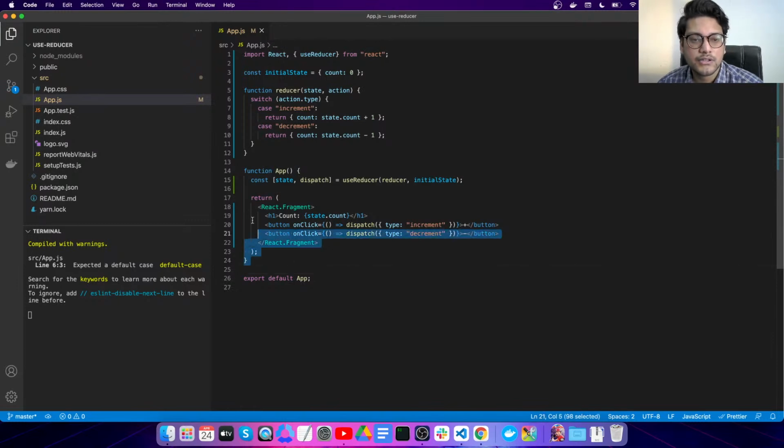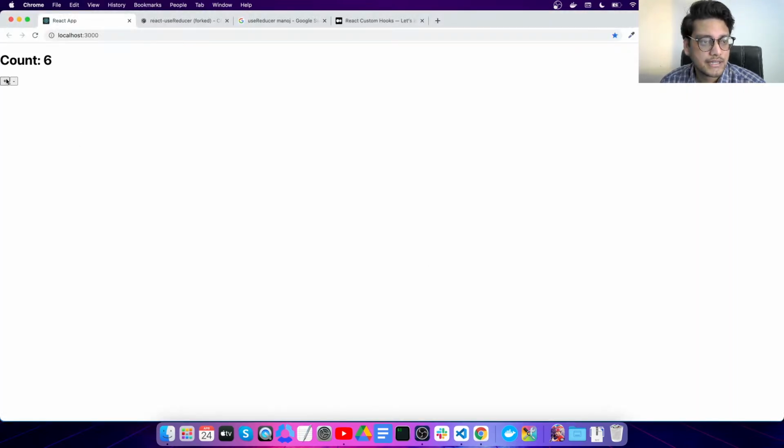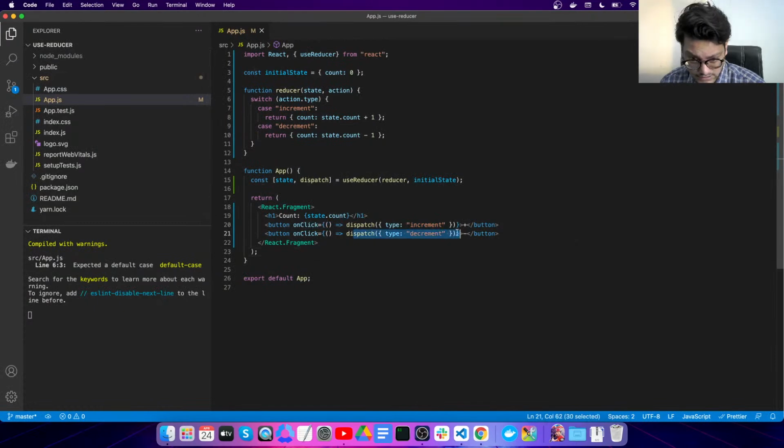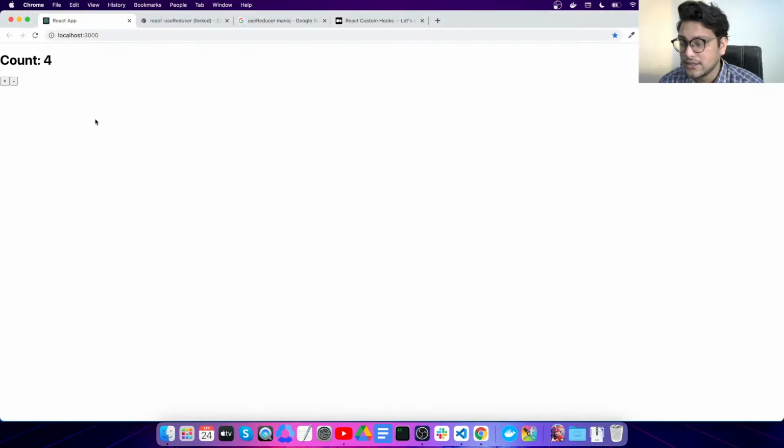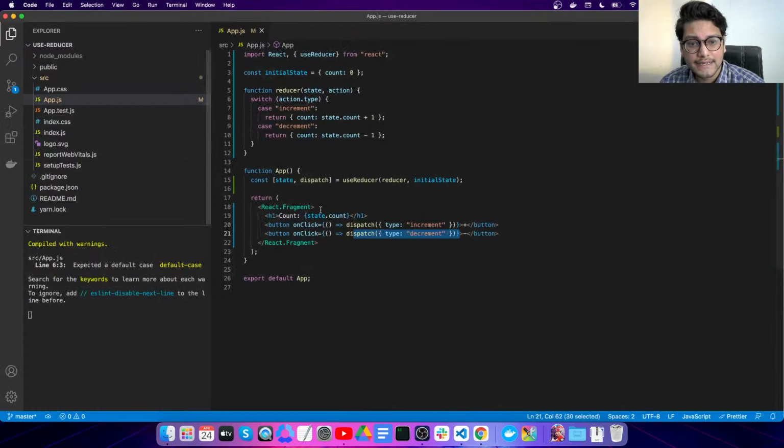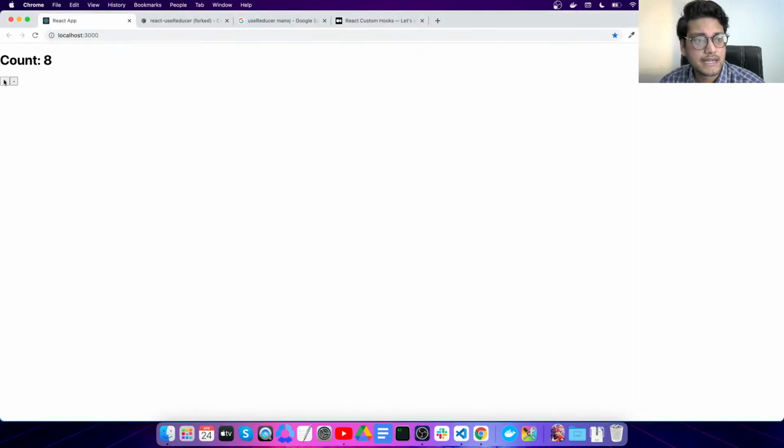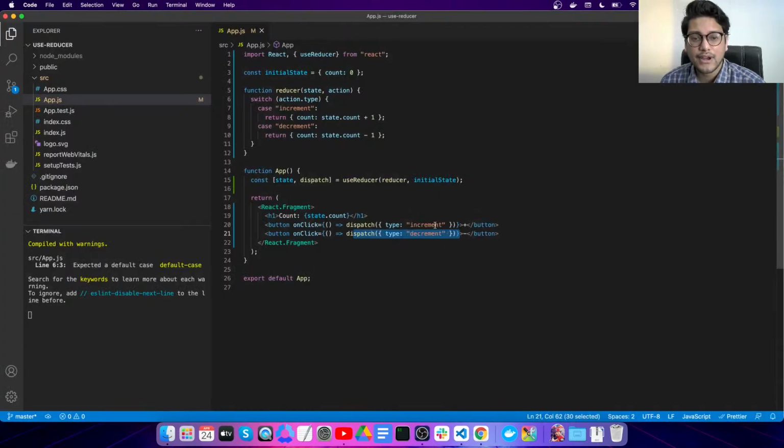Here you can see I have a simple application which tracks the count. When you click on increment, it will increment the value. When you click on decrement, it will decrement the value. You can see the count going up and down, and right now it uses useReducer.